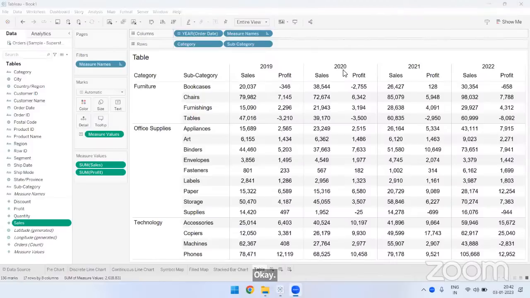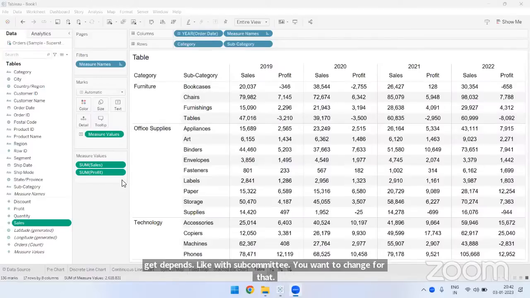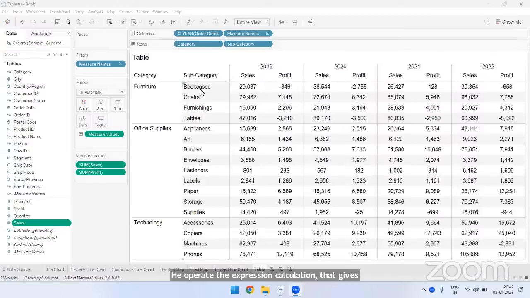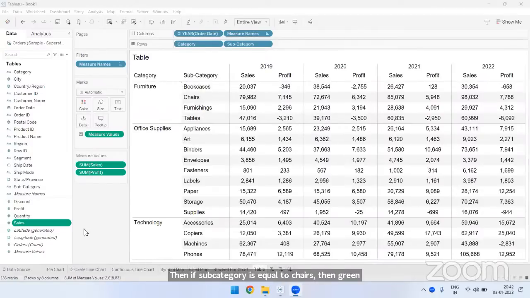How to color profit values red and green for positive and negative values? For that, you need to write calculations. How to change subcategory color? It depends on which subcategory you want to change. For that, you have to write an expression calculation: if subcategory is bookcases, then red color; if subcategory is equal to chairs, then green color. Likewise, you have to write the calculation.